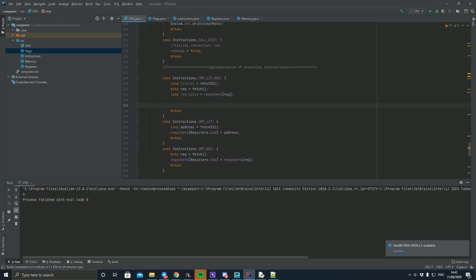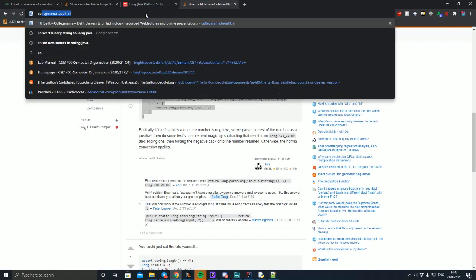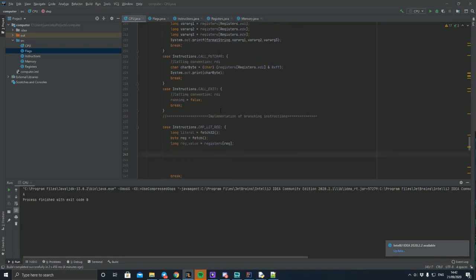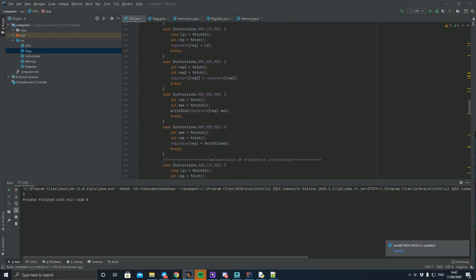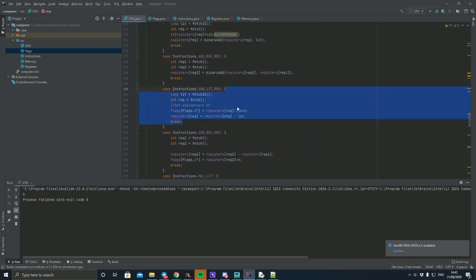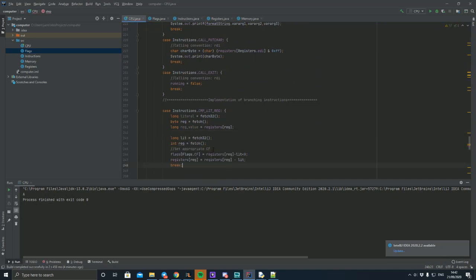And now the compare instruction. How does the compare instruction work? I'm literally going to Google it. Compare is this subtract, but without putting the result in anything, except for the flags, of course. Only the flags get it. That makes sense. So you can just do that if statement. So it's like this one, and then I paste it here, and then I take register reg and literal. So then we can say, okay, literal is that, and reg value is this.